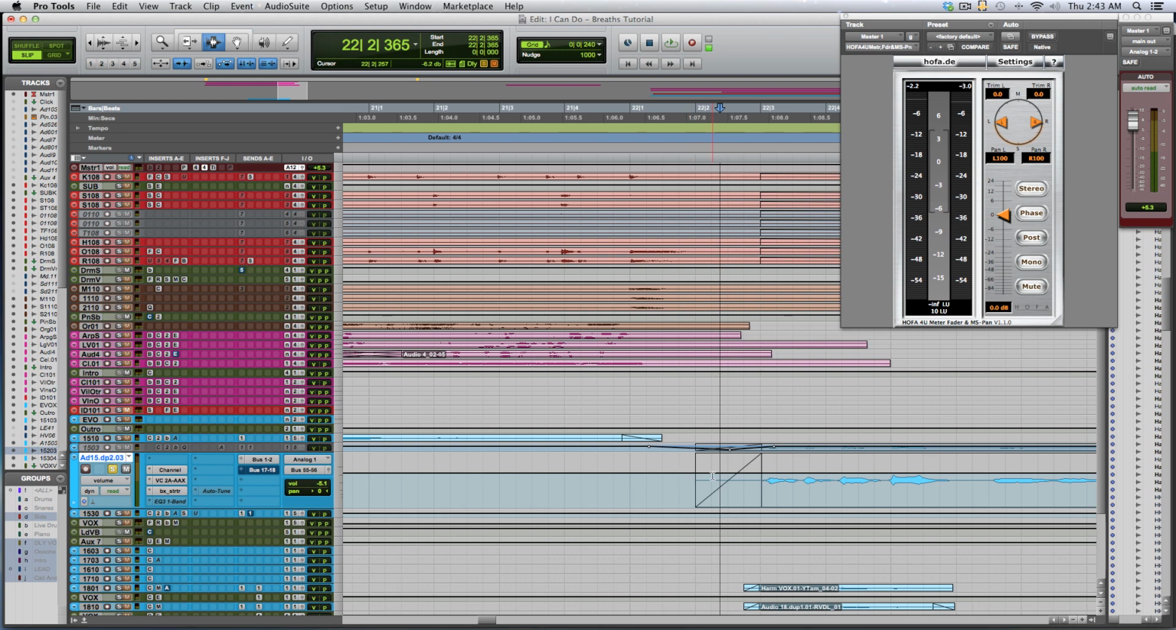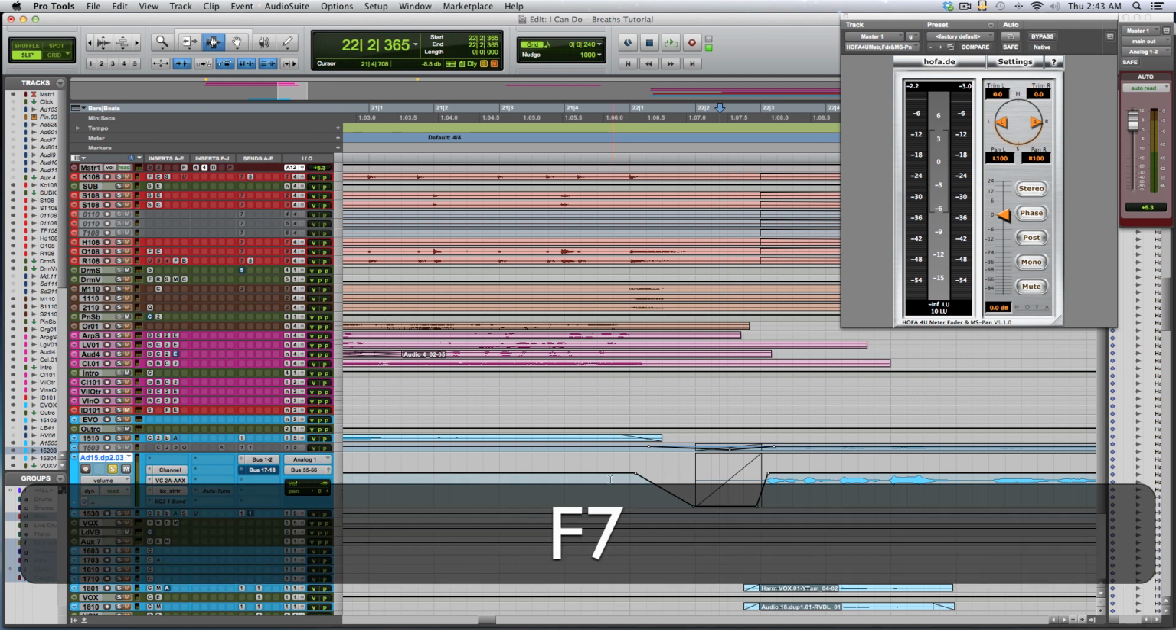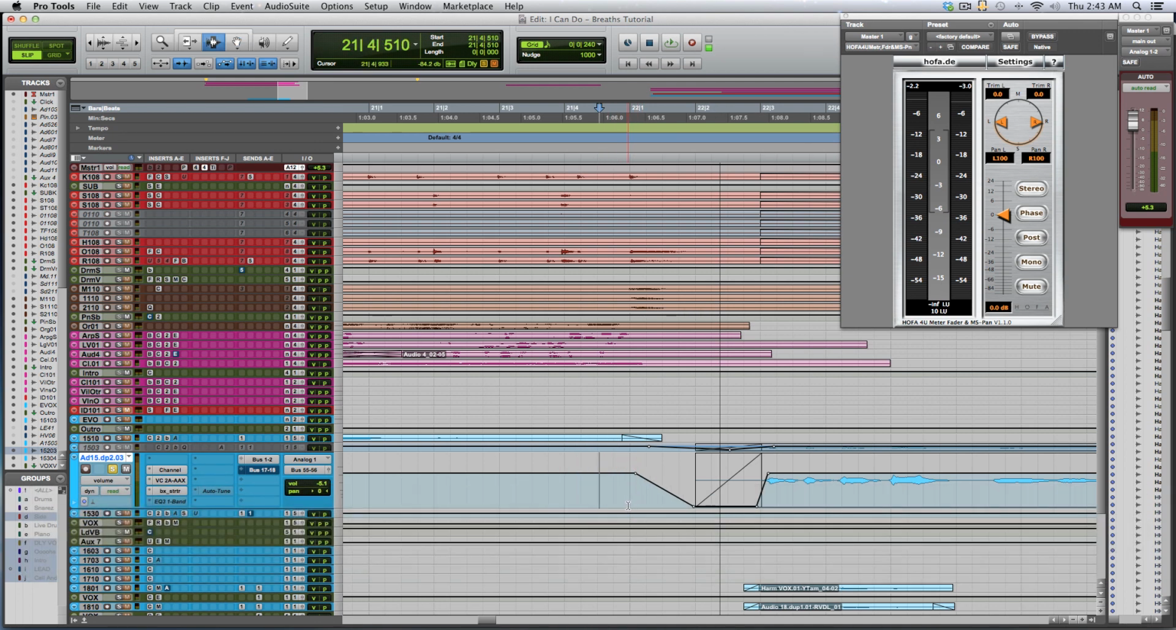What I like to do is I will start a little bit before, and I usually click around where the line starts, and then I drag down the automation. So what's going to happen here is it's going to be actually completely muted, well, volume-wise, and then it's going to slowly ramp up almost like it's a fade.